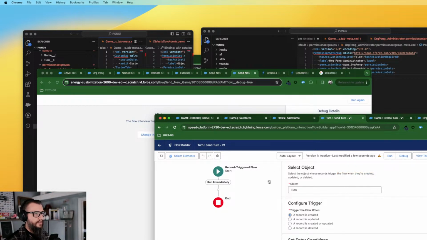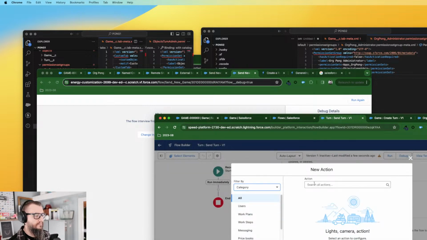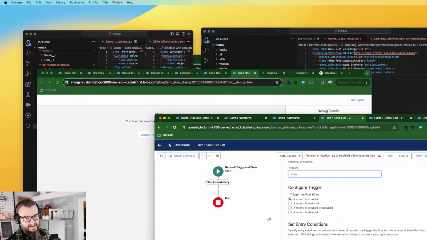Okay, so Pong 1 sends a game. Pong 2 inserts the game. When the game is inserted, Pong 2 creates a turn. When the turn is created, Pong 2 sends it back. We don't have an action yet because now we need to do the setup back from Pong 2.